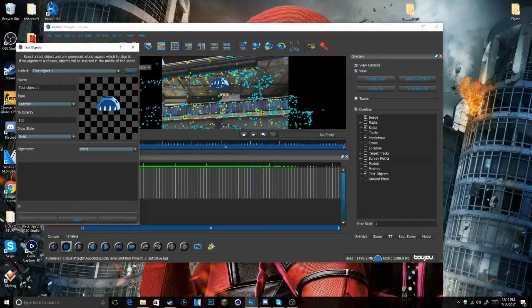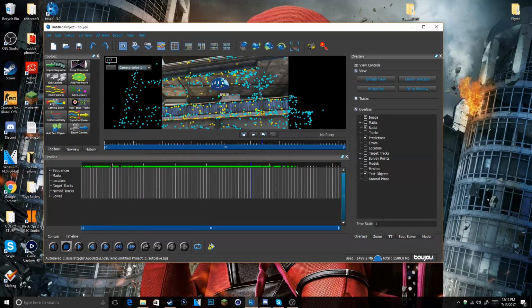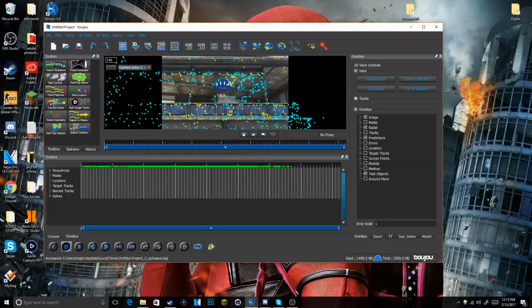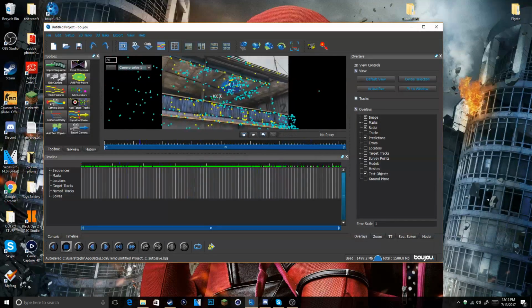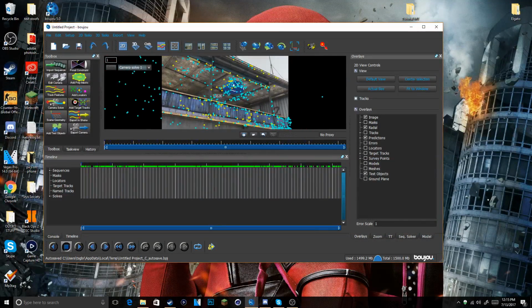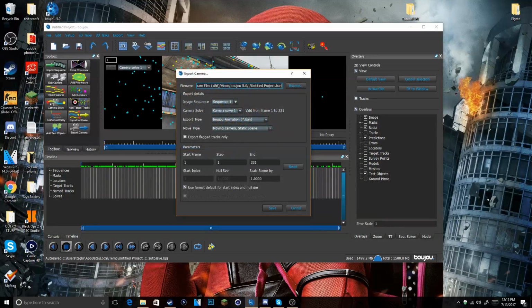And this is a way you can check. Add a test object. If it flows nicely, like this, it stays in place just fine. That's how you know you have a good motion track. Alright, so now we're just going to export camera.